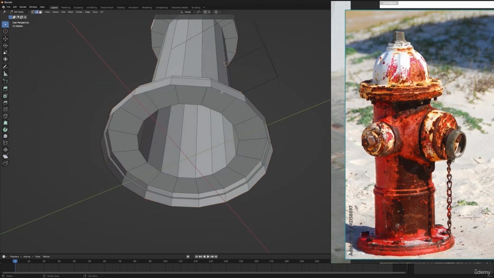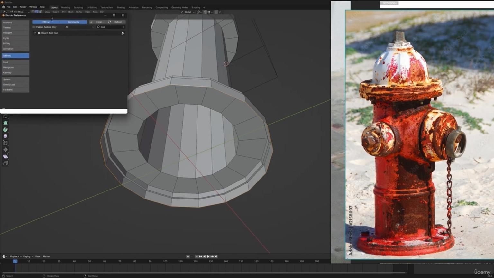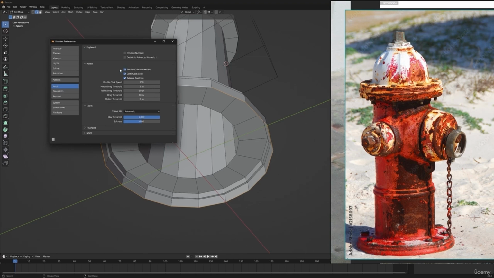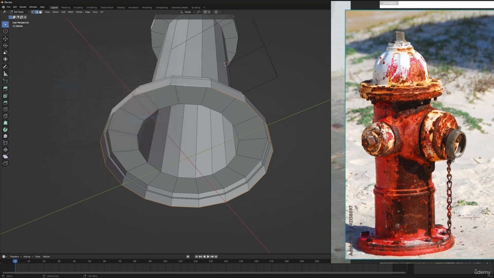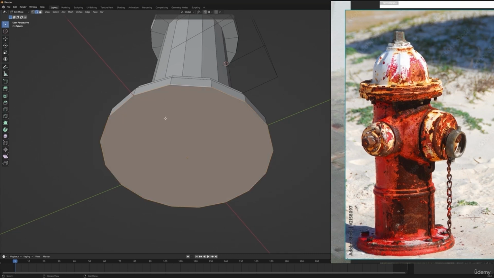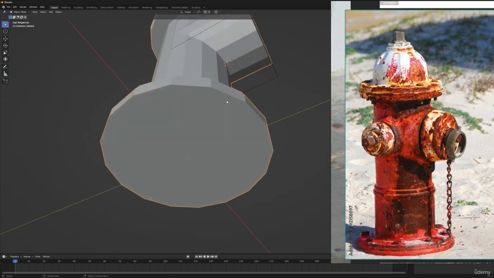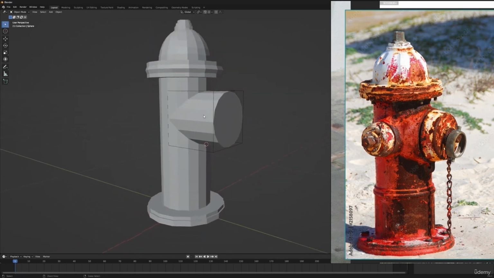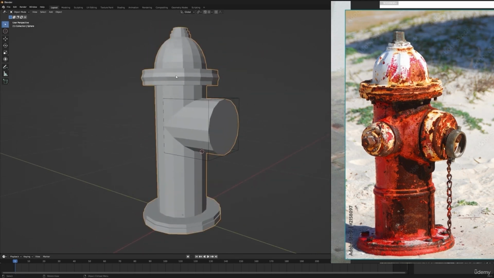Just go to edit mode, select this edge ring by double clicking. If your double clicking is not selecting, go to edit, preference, and under input, make sure you have your emulate 3 button mouse checked. And now if you double click on any edge ring, it will get selected. Now press F to create a face in here and come out of edit mode. And now as you can see, our Boolean operation is working fine.